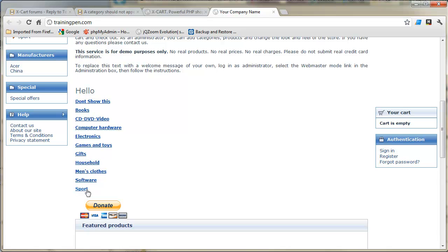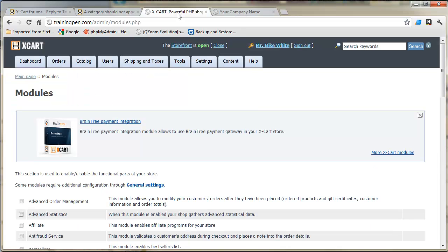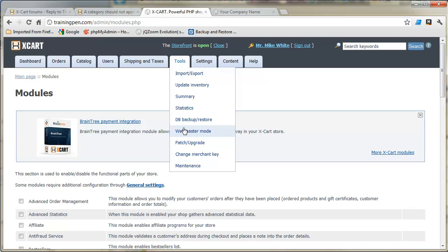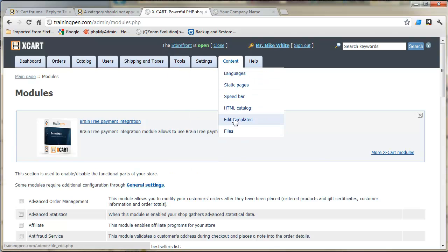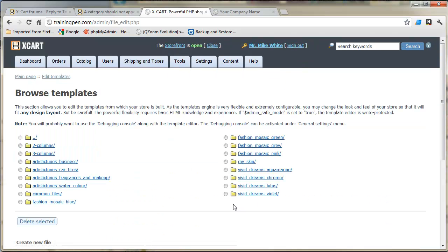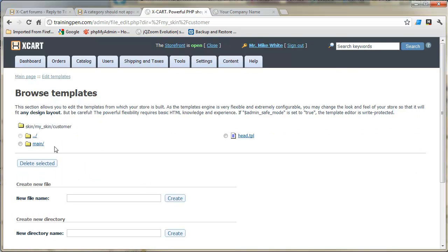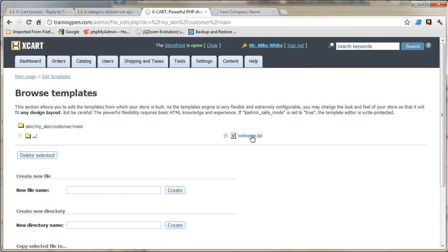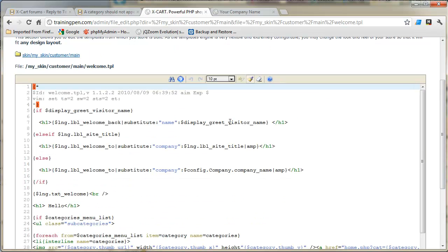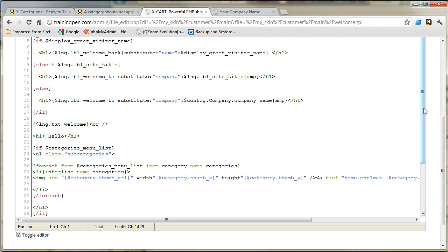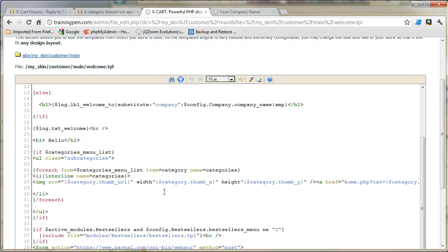And here I have a repeat of the categories menu because one of the tutorials I did in the past showed how to make your own categories menu. We have this in a custom skin that we've just named My Skin, and I'm going to go to customer main welcome.tpl. I know I'm going fast, but I don't want to bore the people that know exactly what they're seeing here.